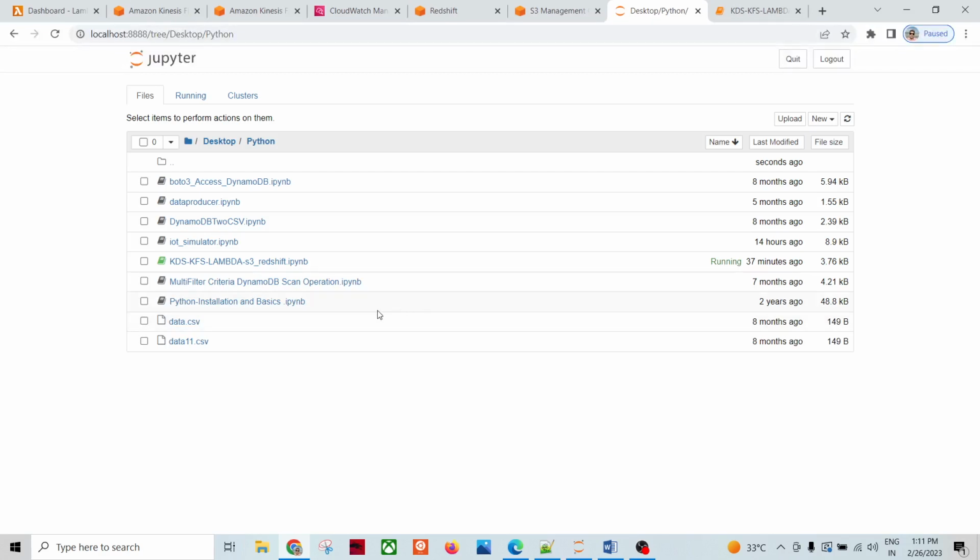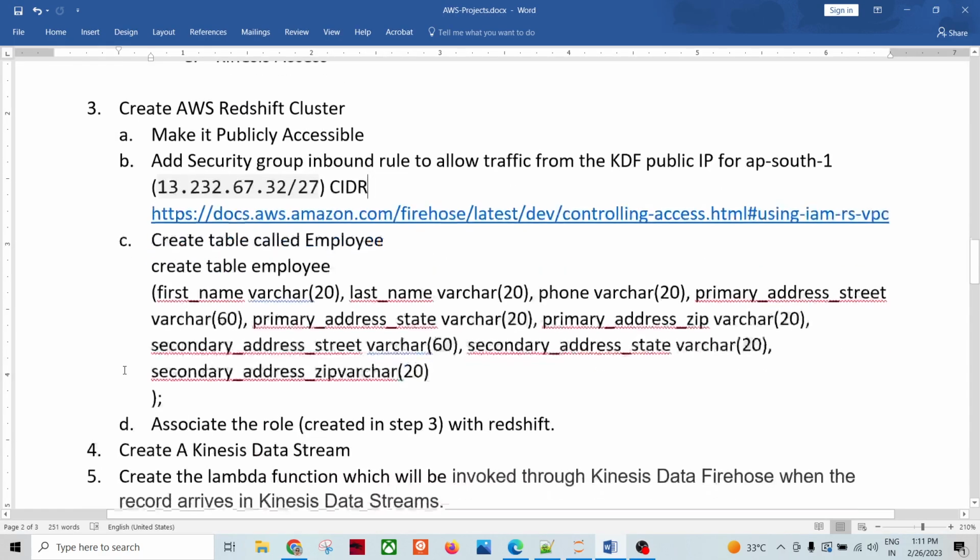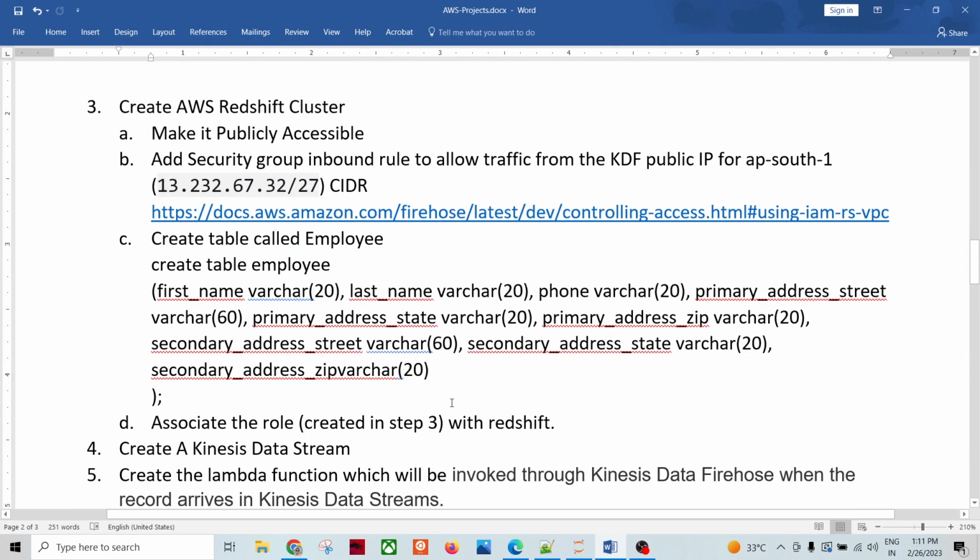Then what you need to do is create a table, the table which is compatible with the data you are going to ingest from the Kinesis Data Firehose to the target in Redshift. That table you are going to create. So I have created the create table employee. This has these many columns: first name, last name, phone number, primary address, state, zip, etc., and secondary address. And this is my create table statement.